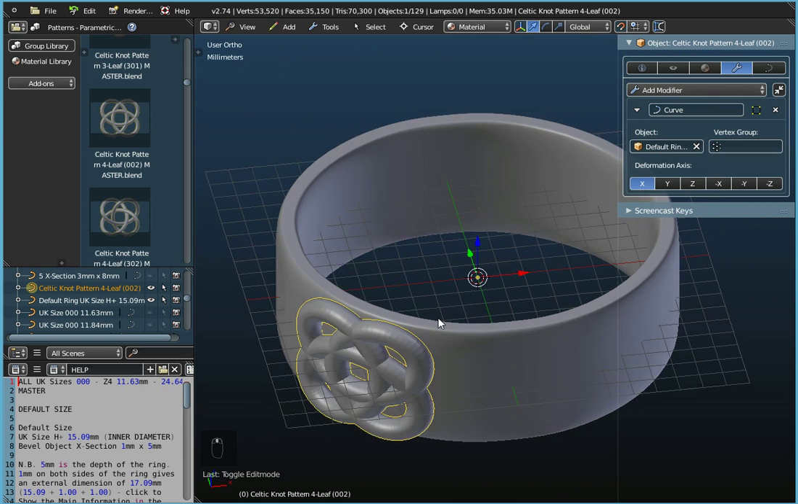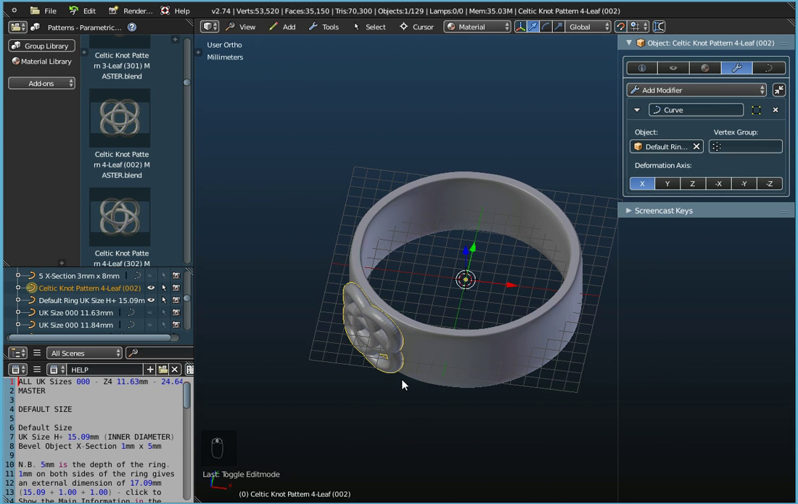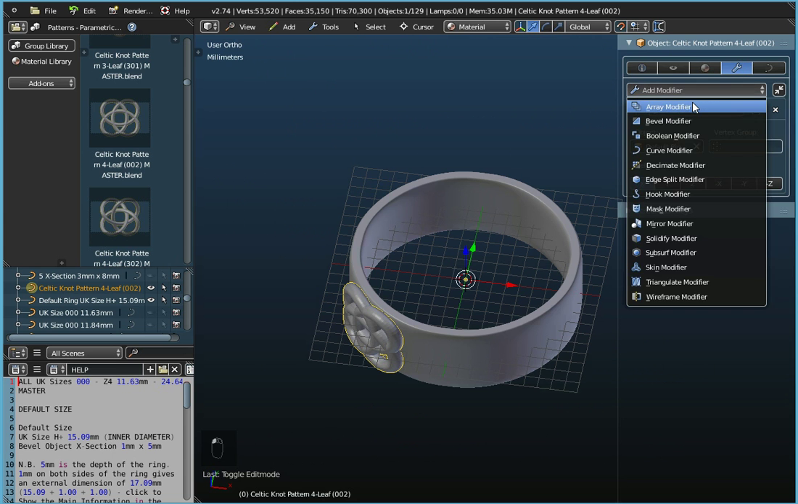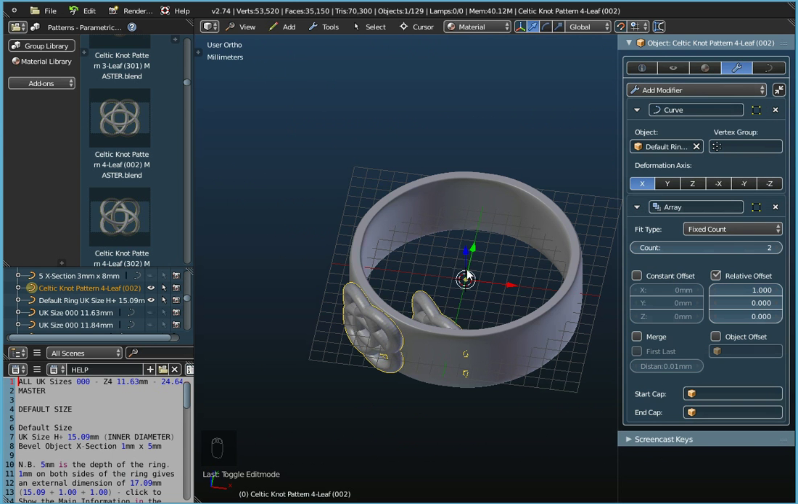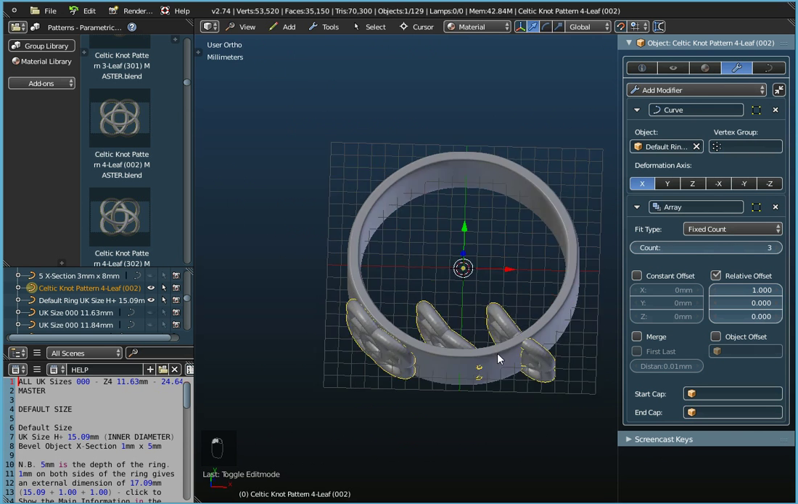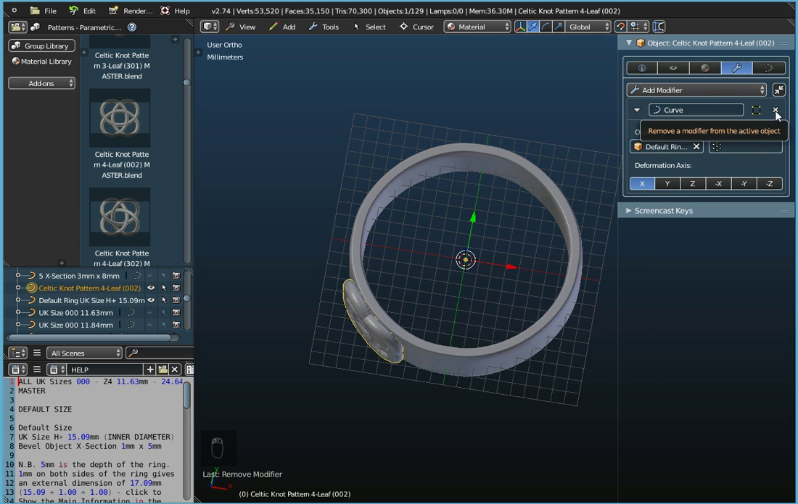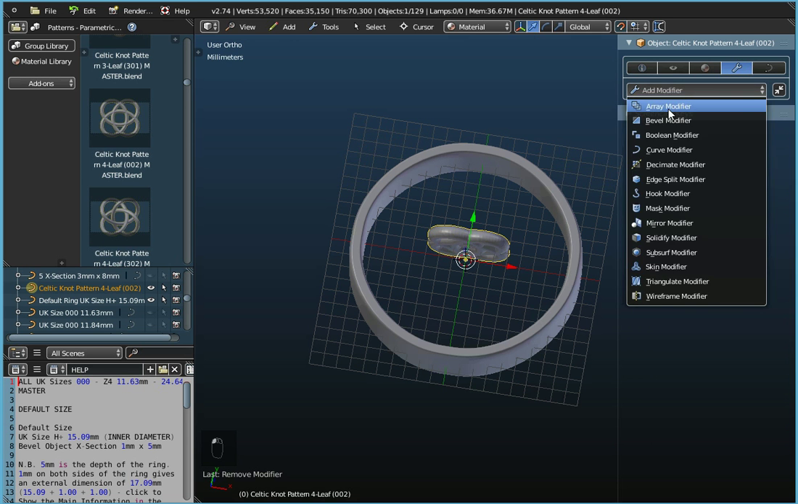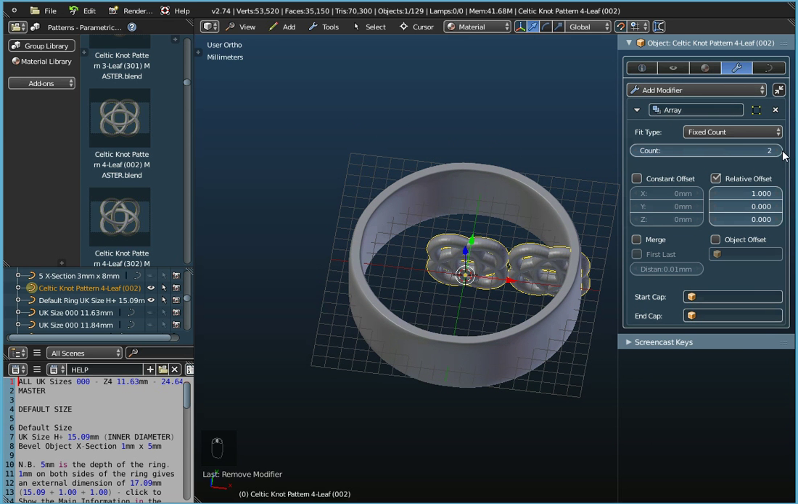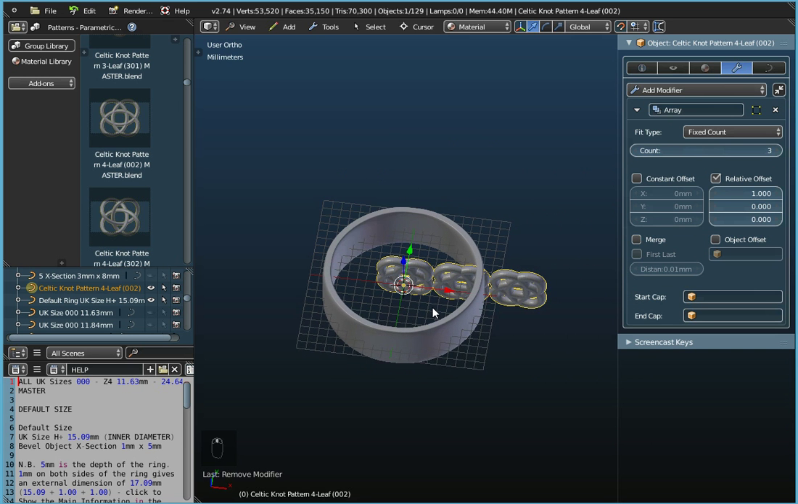Now what we could also do is have several copies of this. In order to get several copies, we need to use an array modifier. Now if I apply an array modifier here, you can see things are going pretty weird. That's because of the curve modifier. If we're going to use an array modifier, we must apply it first, before we apply a curve. So if I delete the array modifier, and delete the curve modifier now, and do an array modifier, you can see I can get 2 or 3 count of my object.